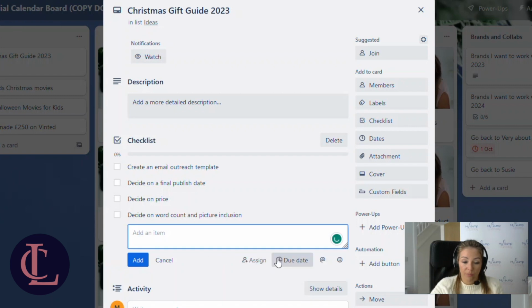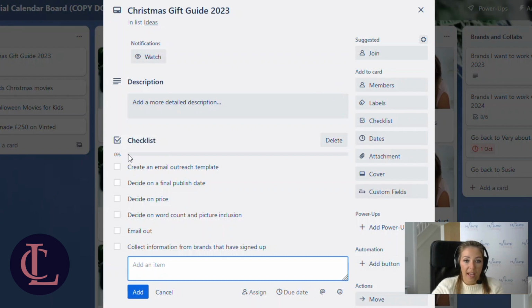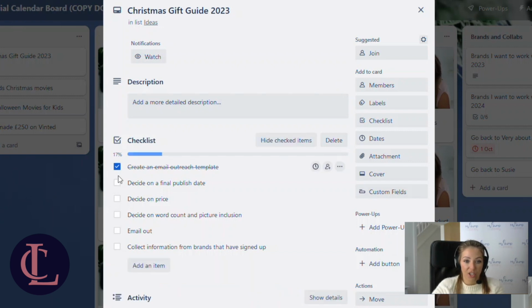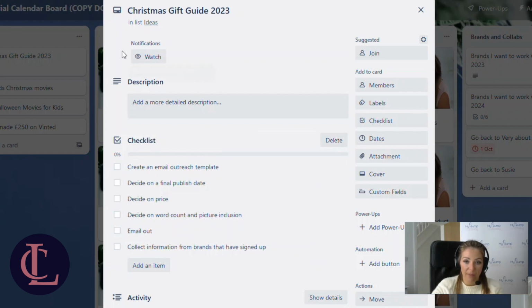And then, of course, we're going to email out. Collect information from brands that have signed up. Okay. So that's just to give you a bit of an idea of how that works. And what it does, which I love about this, is you can literally tick things off as you go. So once that's done, we've done it. But anyway, I love it. We know we're ready to move it to the next section. So anyway, that's that part.